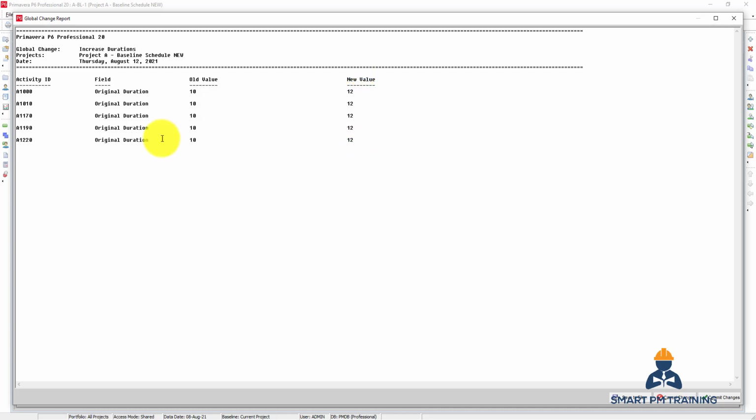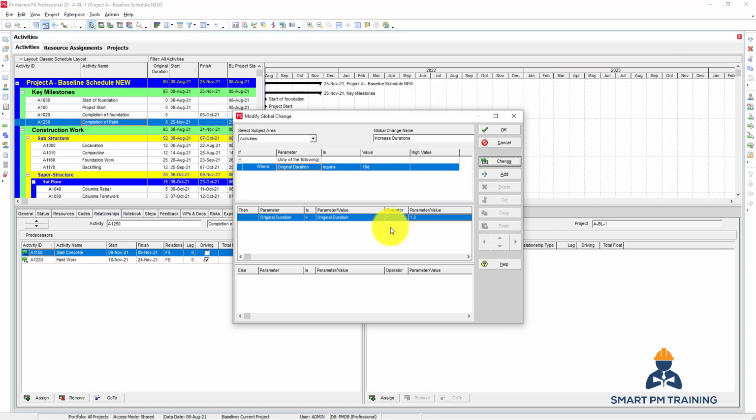It will give you a proposal first. So these are the changes. Do you want to commit changes or not? You can cancel or commit, it's up to you. If you commit the changes, you want to save the file, you can save it or you can just click No, but the change will be applied anyway. And now we have 12 days here. It was 10, but now they are 12 days.